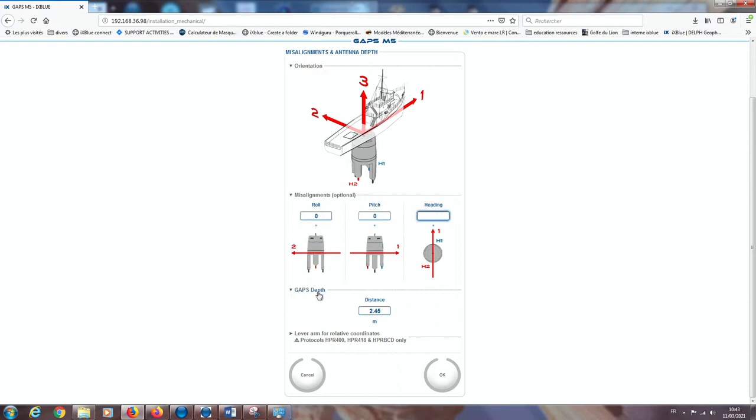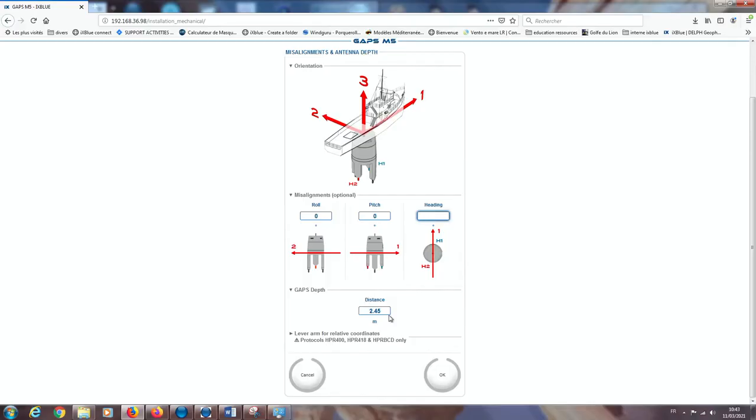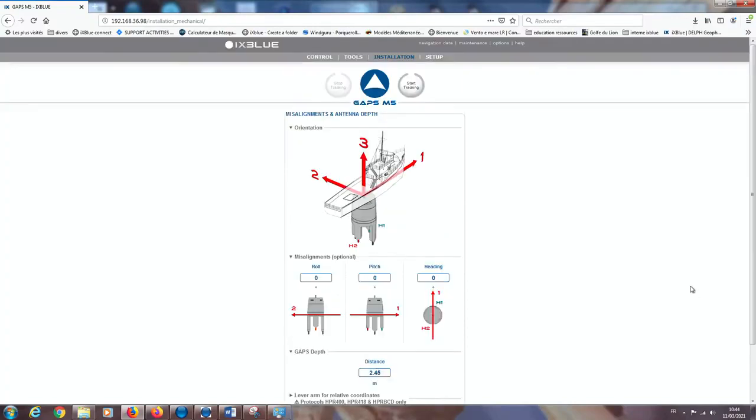Then you go to GAPS depth. This is a very important information to give. GAPS needs to know where is the sea level. So here our value on the pole for this deployment is 2.45 meters. With this value we know we are far from the sea surface, then we are protected from the reflective surface. When it's done, you simply click on OK to validate the full page. Mechanical is done. Then you can go enter in inputs.